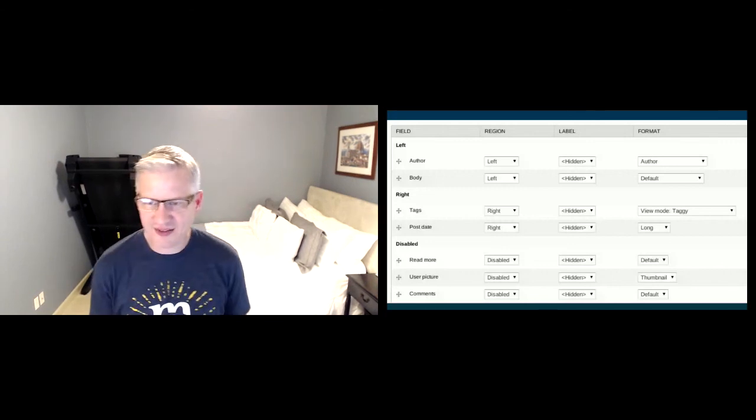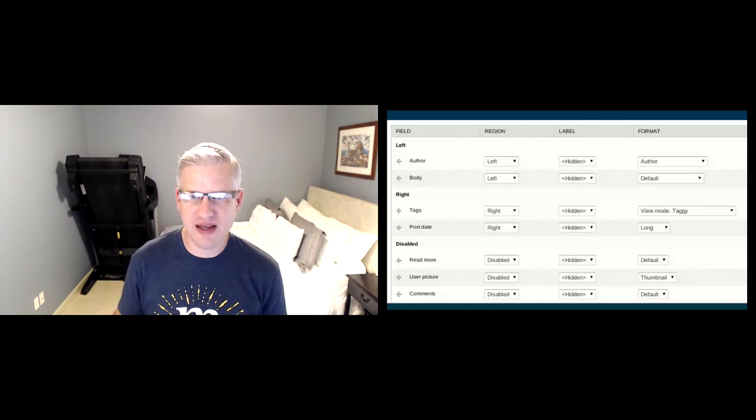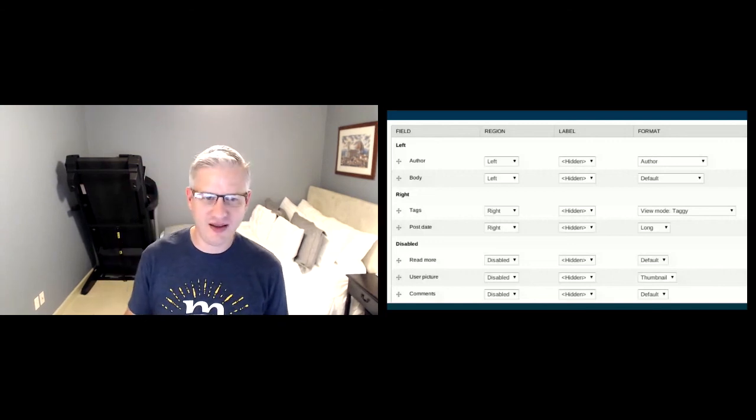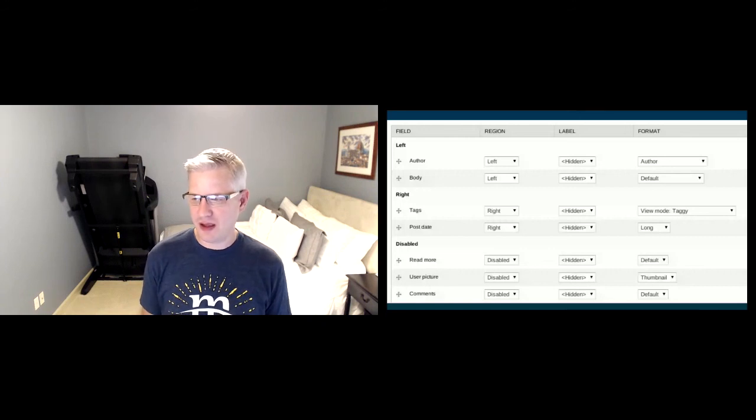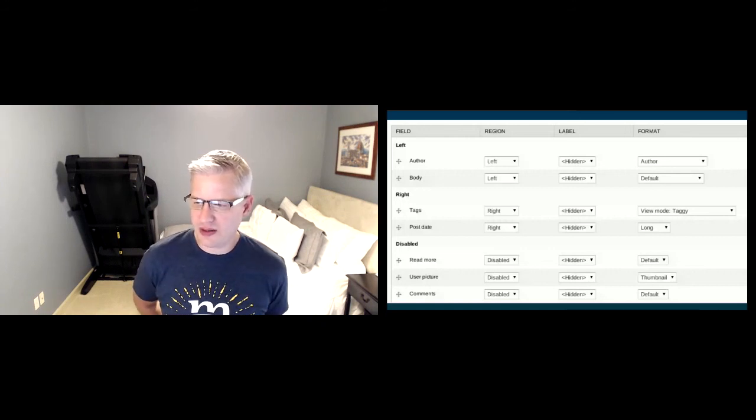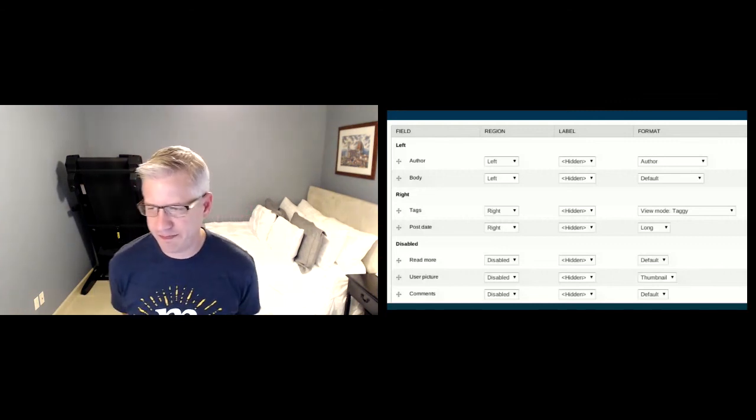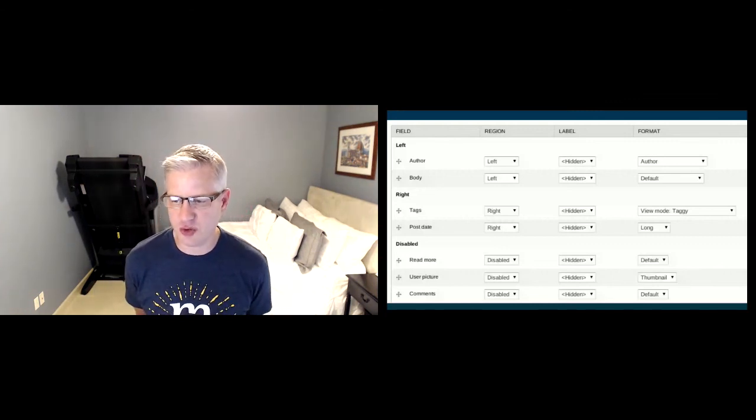And then panels has been a long time favorite of mine. It's been one of the more controversial modules in Drupal. I feel like people kind of love it or hate it, which is kind of funny. But we as an agency really got into panels, the further along we went in Drupal 7, just because it was a really handy tool.